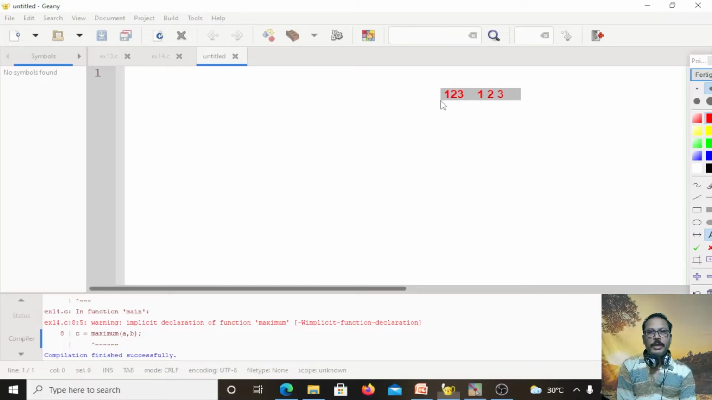Now, how do you get 1, 2, 3? You are asked to print the digits of a number. So, 123 if it is given, then digits are 1, 2, 3. How do you get the individual digits of a number? Any idea? From 123, I have to get 3, 2, 1 or 1, 2, 3. How do you get?